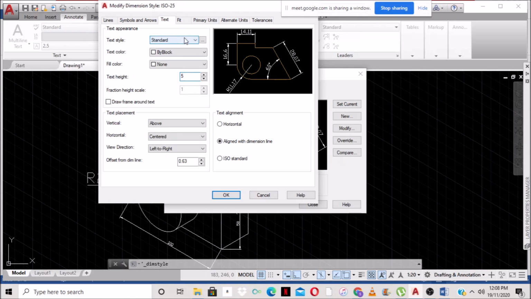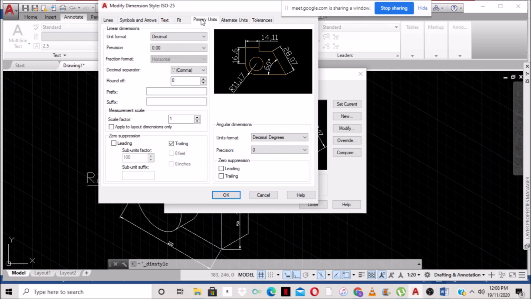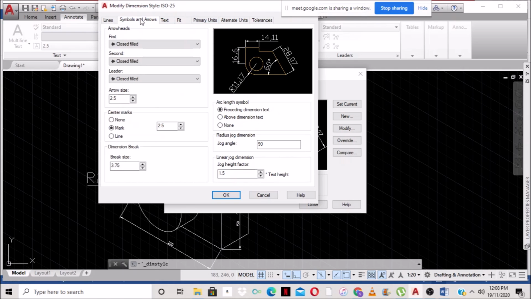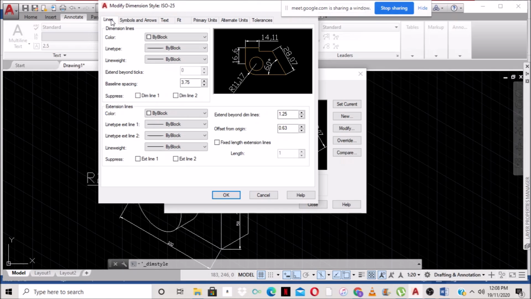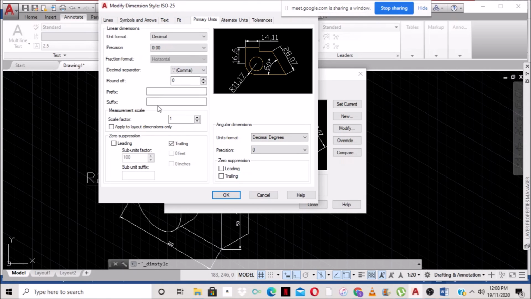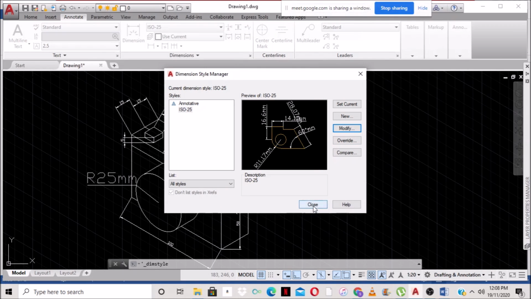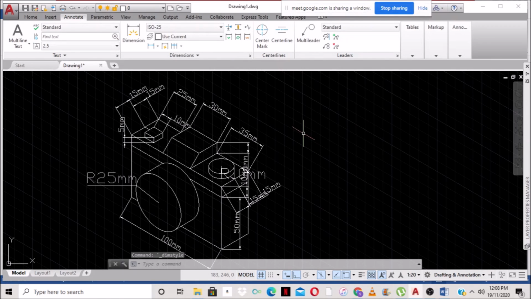5. We're going to also. All right. So lines is good. We want to change the. We want to add units, right? So we're going to add suffix, and the suffix is millimeters. We're going to select OK and close here, right?